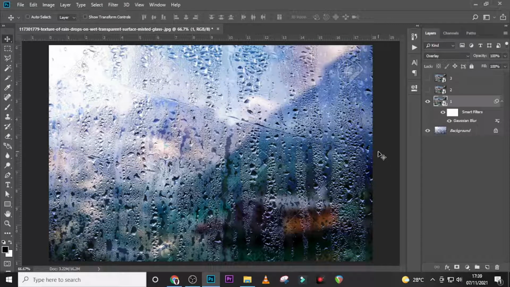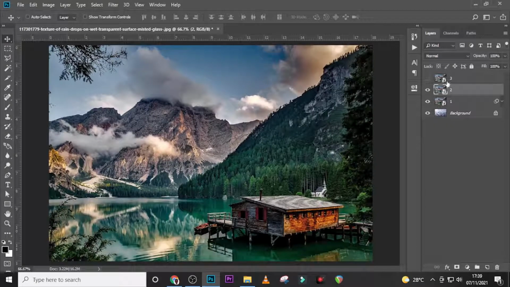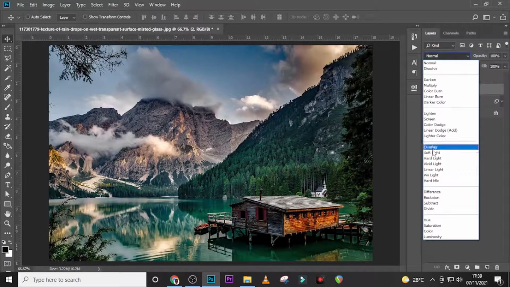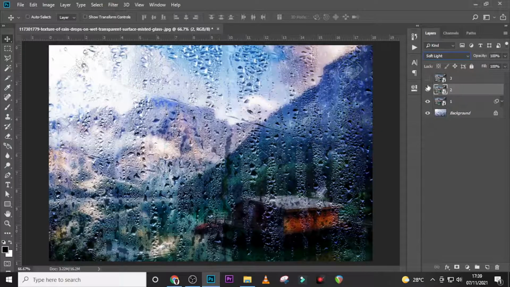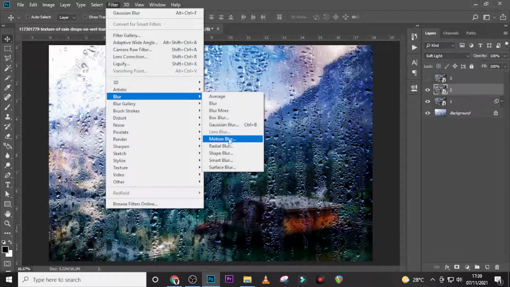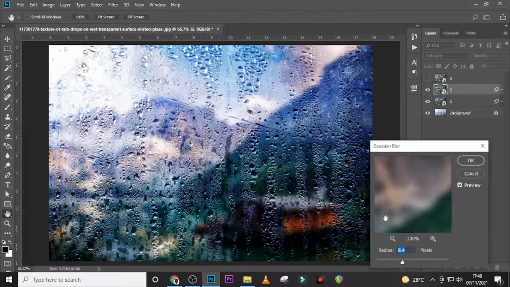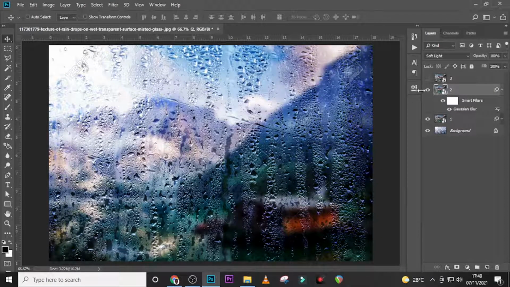Now this makes it look quite beautiful and nice. It looks quite real as well. Click over here and then set it to soft light. Awesome. Let's also give it a blur. Go to filter, go to blur, go to Gaussian blur and set it to 8.4 as well. Alright, so now this makes it look more real. This is what we are looking for.